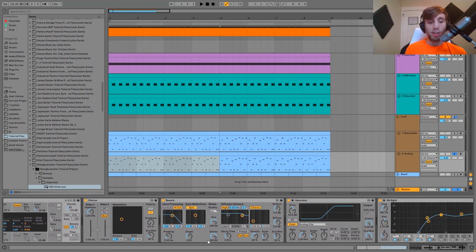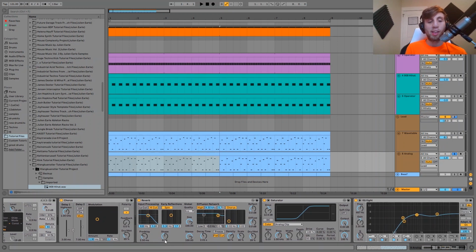After that, I have this chorus. This also helps to make the sound bigger. Chorus is definitely a good effect to make your sounds bigger and more full sounding, and have that presence you want with this kind of sound. After that, we have a bit of reverb to give it some space, and then just a bit of saturation. This really helps to make this sound fat.